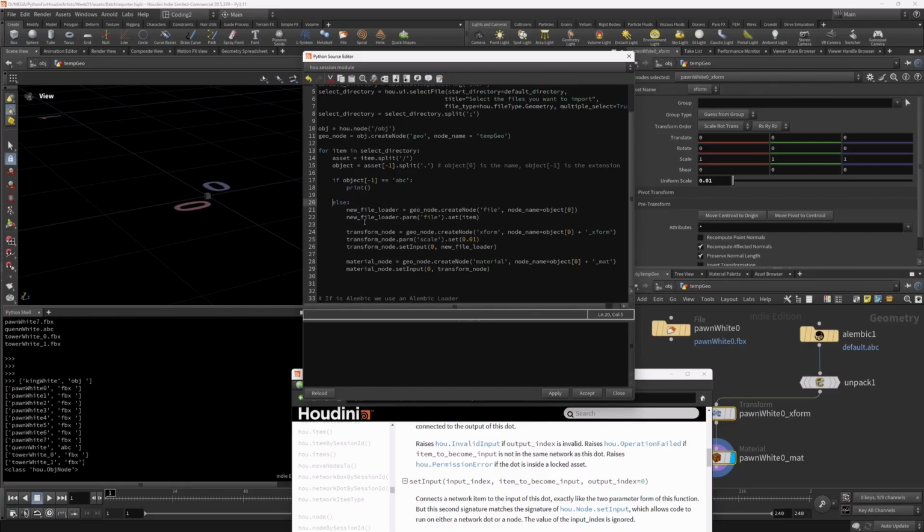So what we have to do with the Alembic? Well, the same process, basically. All we have to do is load the Alembic node. So again, if you want to stop the video and do that by yourself, welcome to do that. If not, just watch me do it.